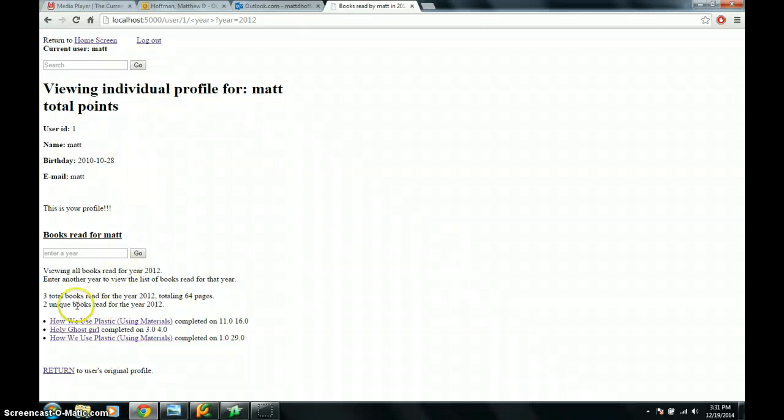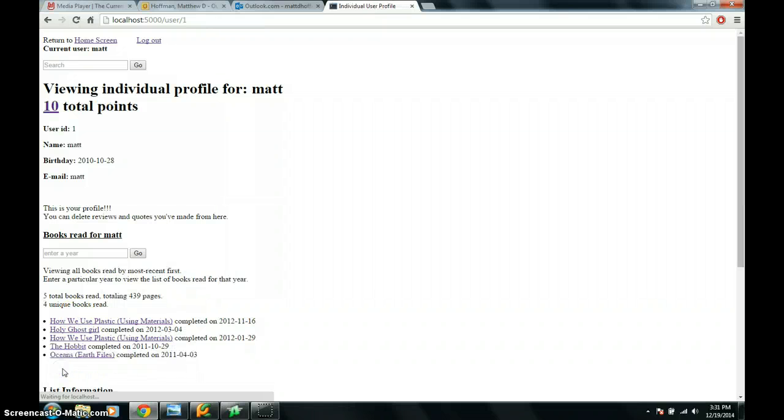And we can see other information like the books that I have read. I've read 5 books, 4 of them are unique, so I read a book twice is what it's saying, totaling 439 pages. We can look at just a particular year, like for year 2012. You can see I read 3 books for the year 2012, totaling 64 pages. 2 of them are unique. So we'll go back to my profile.